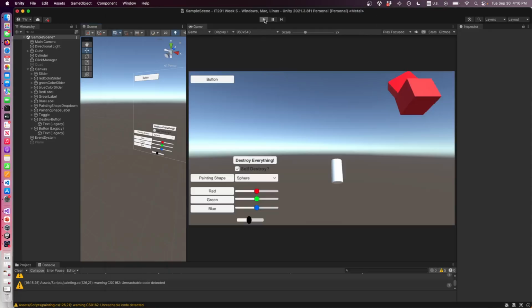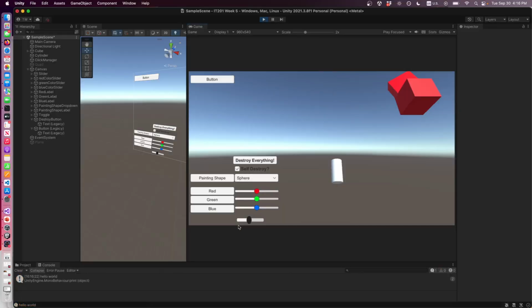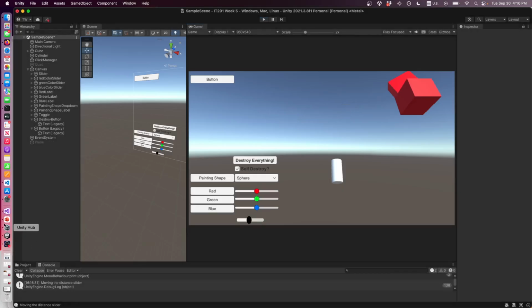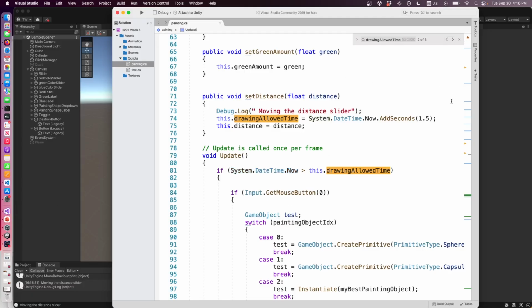Let's just see it again. So here I'm moving the slider, and every time I move the slider, this debug log changes. You can see it's not perfect, but it does prevent me from painting for a little bit. If you want the effect to be a bit more dramatic, you can make this, I don't know, 3.5 seconds or something.